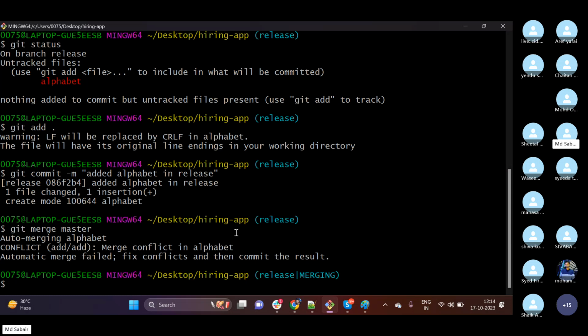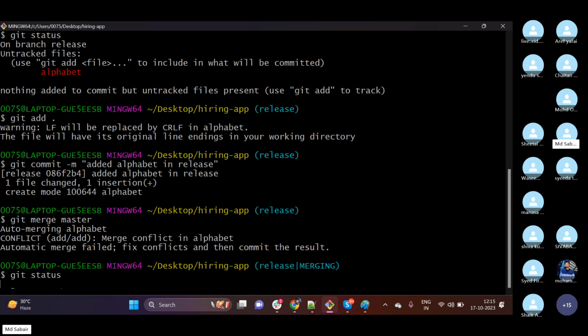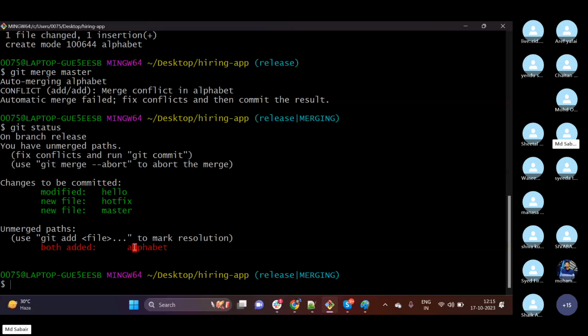So we can check the status. There is no automation command for this, guys. In order to resolve the conflict, there is no such command. We should only check the status of the file manually, and we can understand, okay, there is one file called alphabet which is causing the issue.